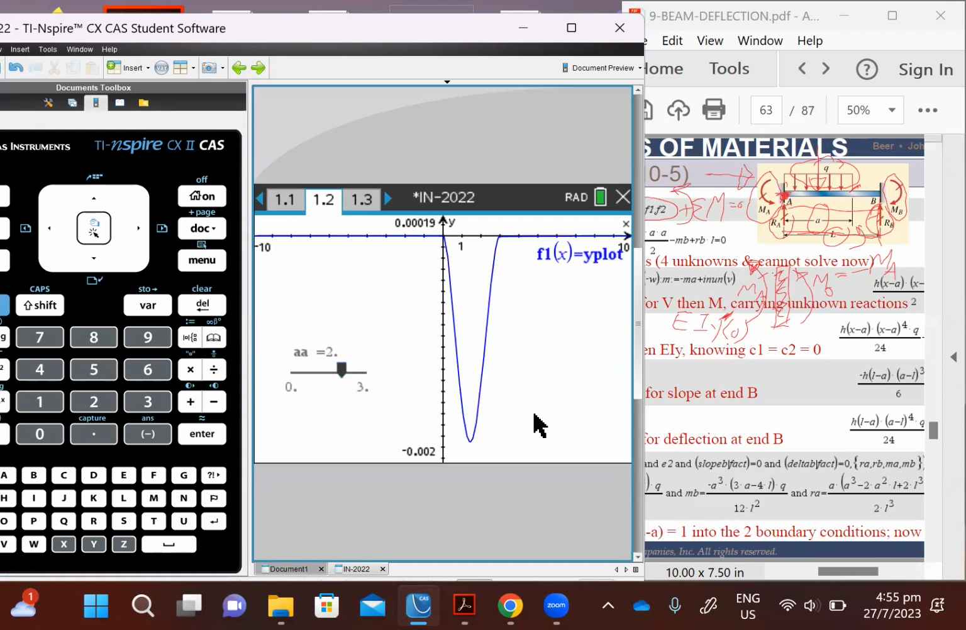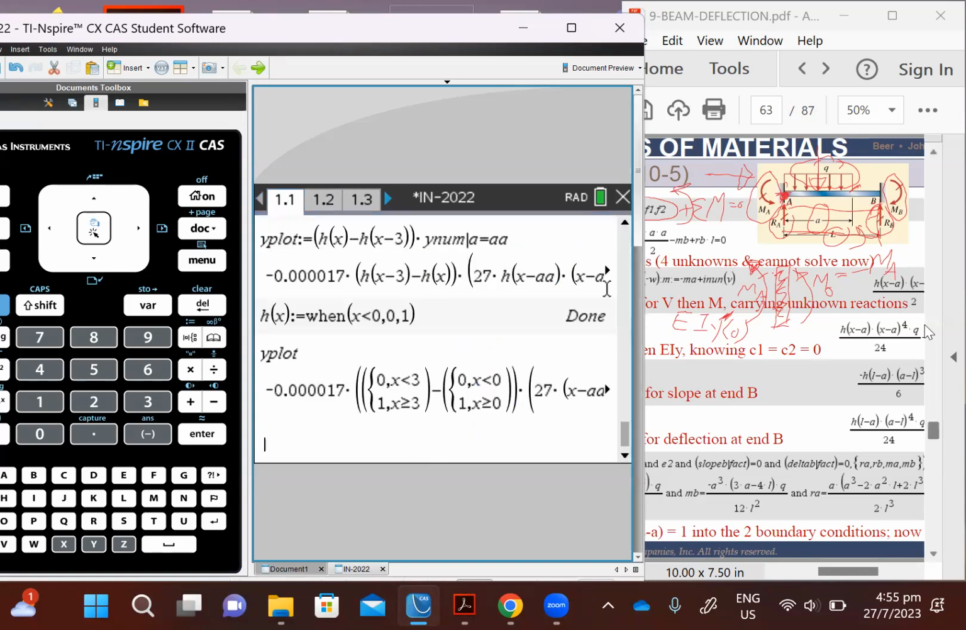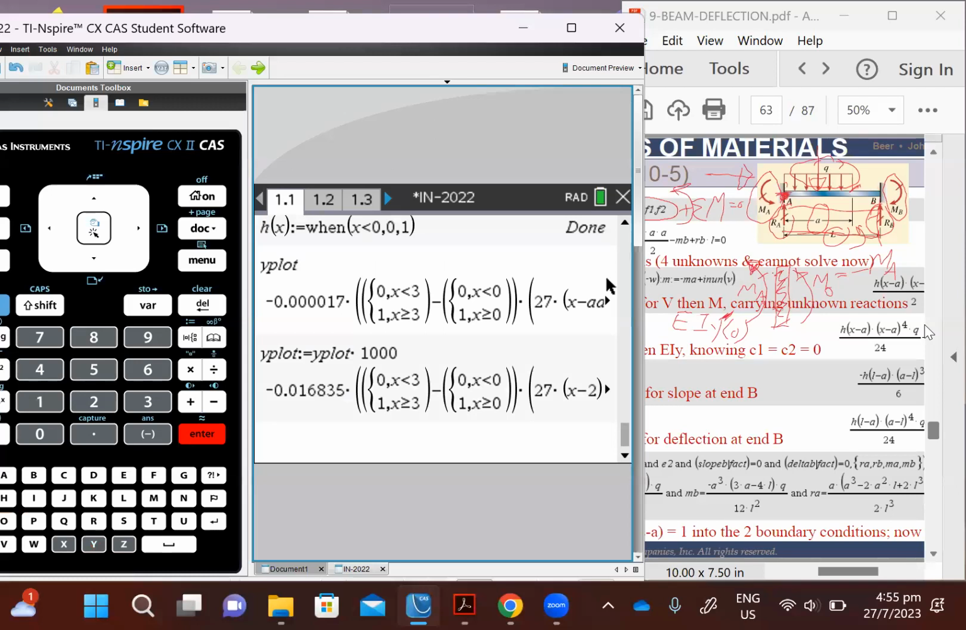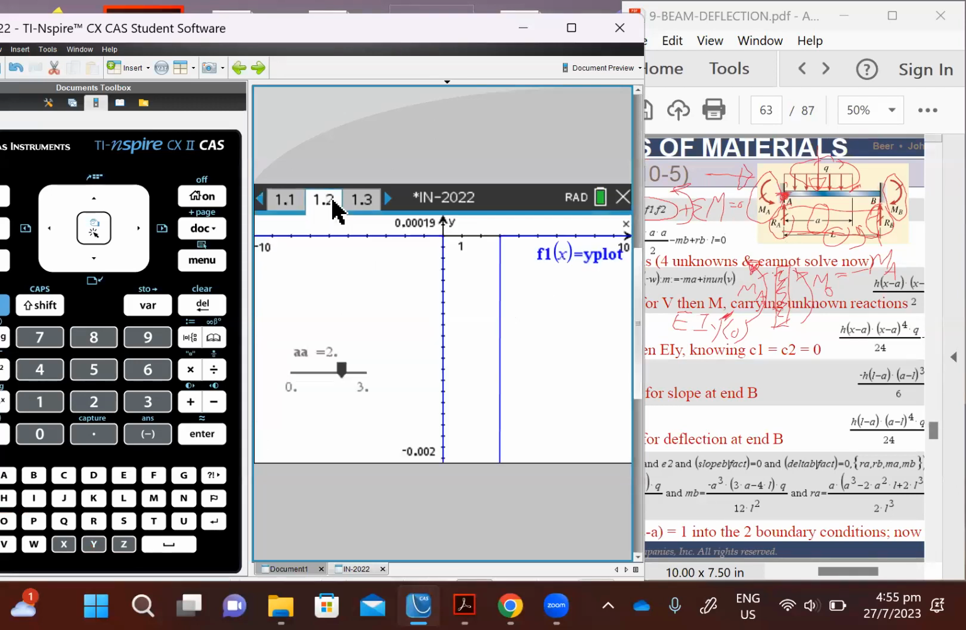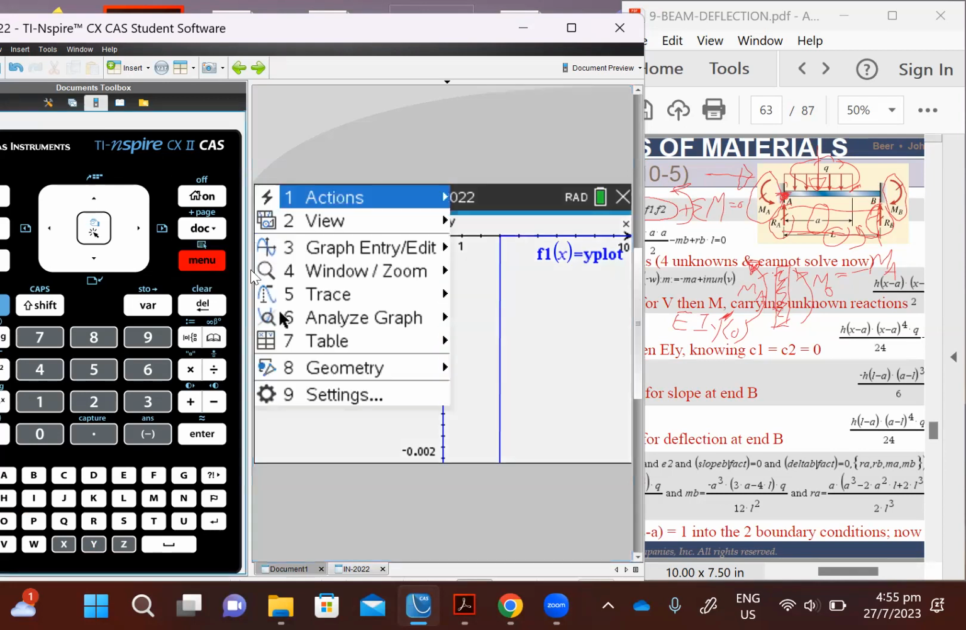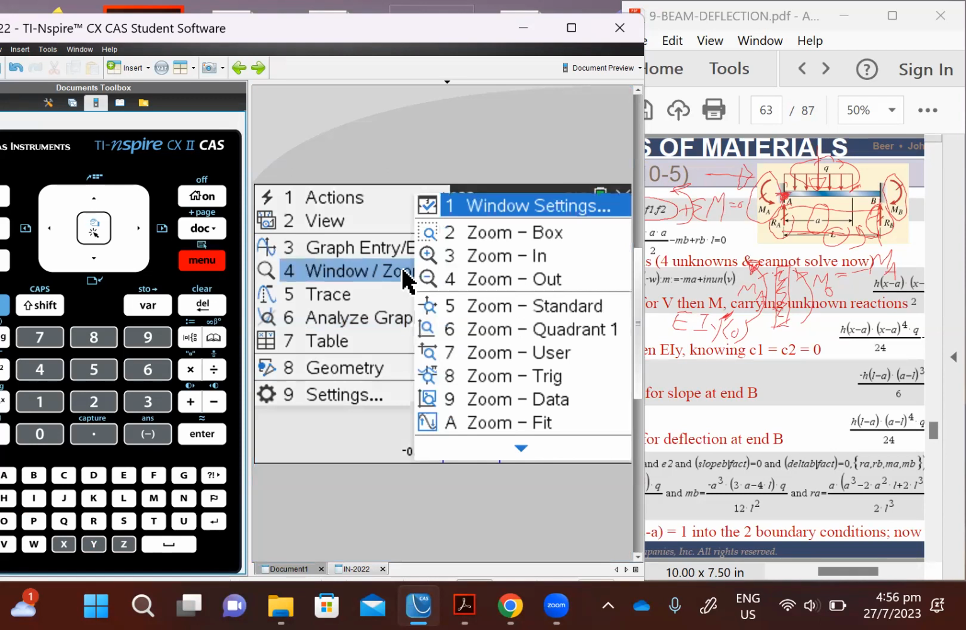Fit. All right. One thing I don't like is this value is too small because it's been plotted in meter units. Let's return to the calculator. Let's do one more thing. Let y plot equal itself times 1,000, so that we are plotting in millimeter units. Now it goes off the chart. So let's do a zoom again by fit option.